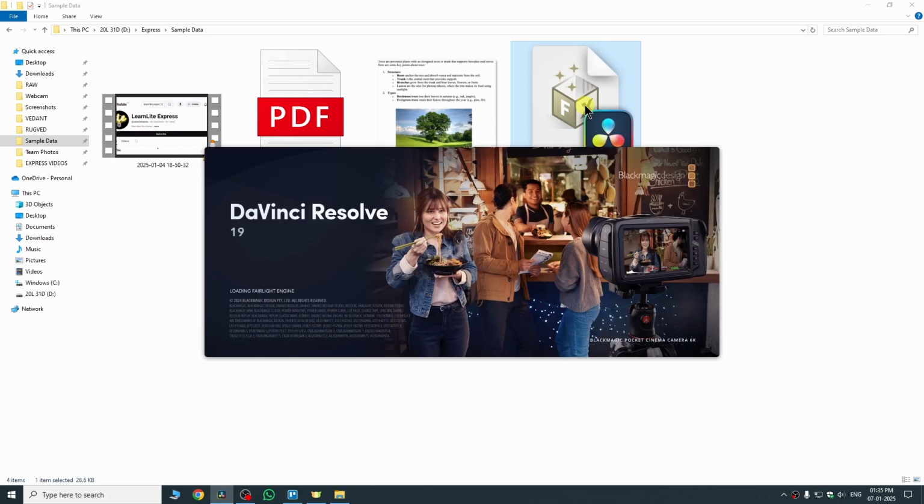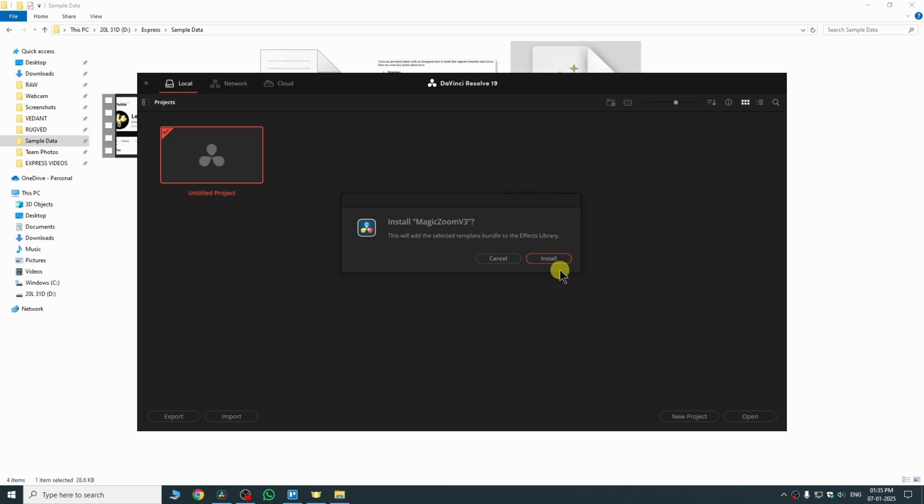It will automatically open DaVinci Resolve, and later on you will see this pop-up where we have the option to install it. So just click on install, and as you click on install, it means you have successfully installed the plugin in your DaVinci Resolve. To view that plugin, you just need to open a project that you are working on.